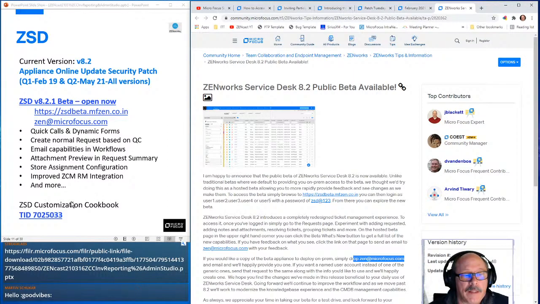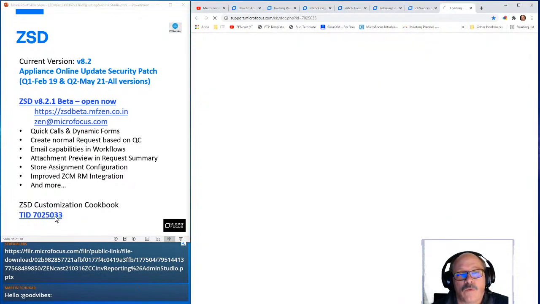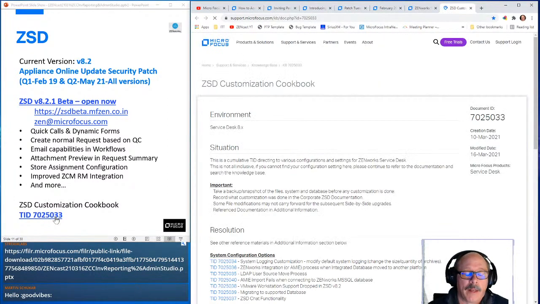Another thing that just came out this past weekend was TID 7025033, which is a customization cookbook. And what this is, we'll have questions come into support about how would you do this or that.